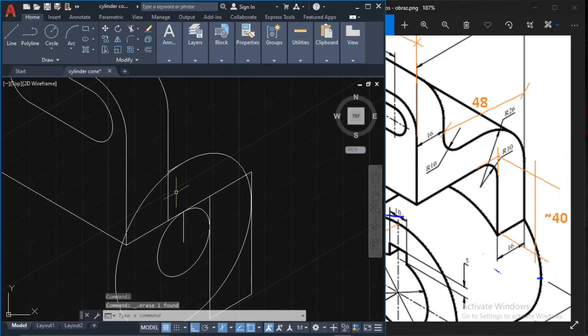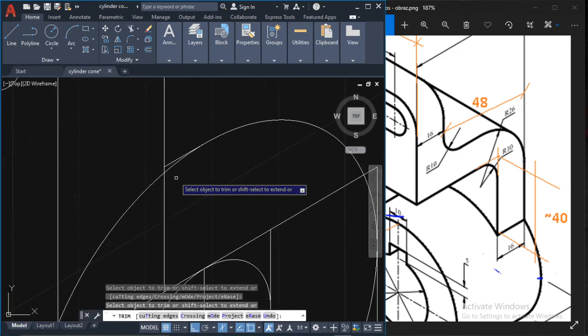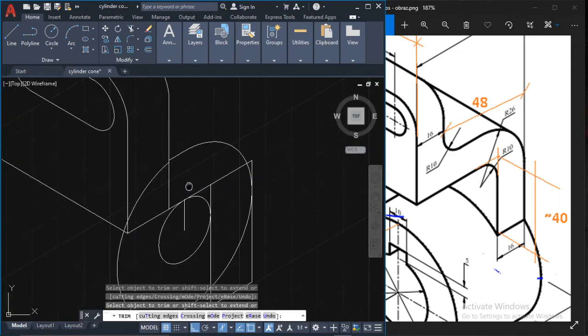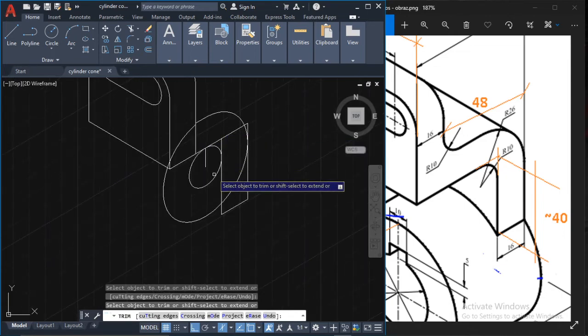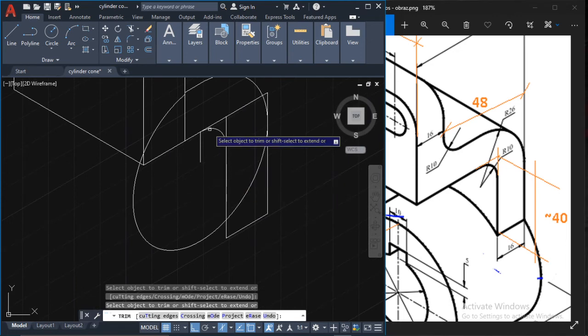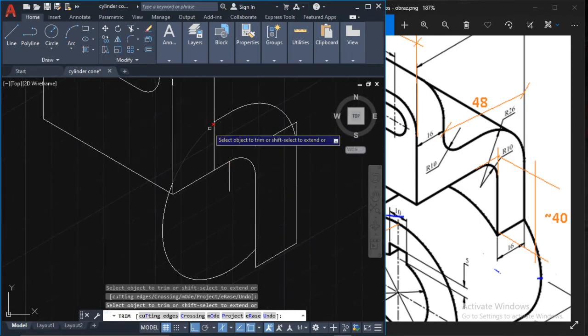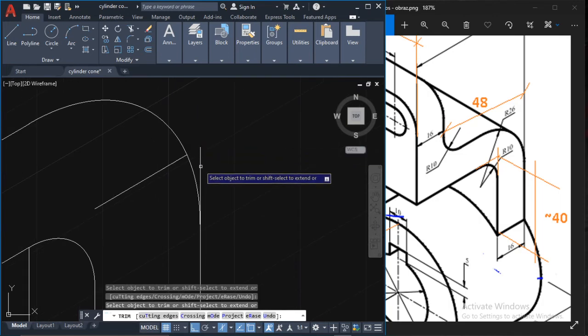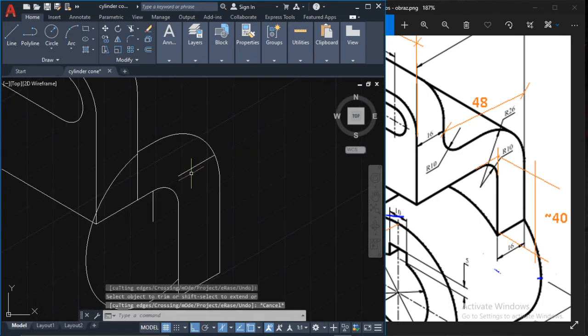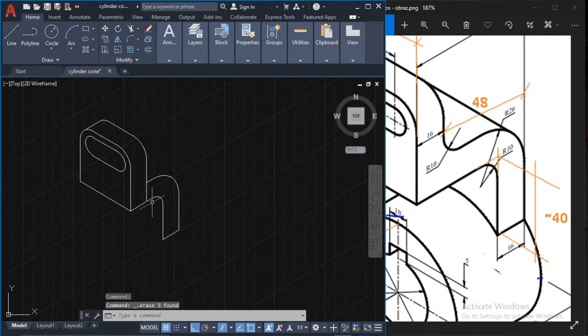Then we can do some trimming. So TR, enter. We can trim that part of the circle. We can also trim here. We'll trim this point and this point. We can delete the rest. Also trim here. We can delete this. And then we trim here and we trim here. And we can delete everything else. So we can delete this and that and this. So click on those and delete.